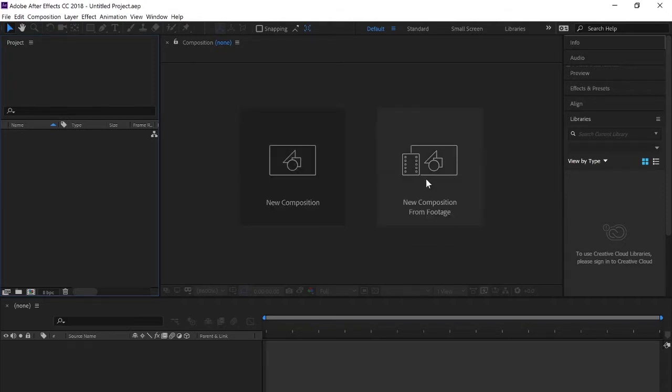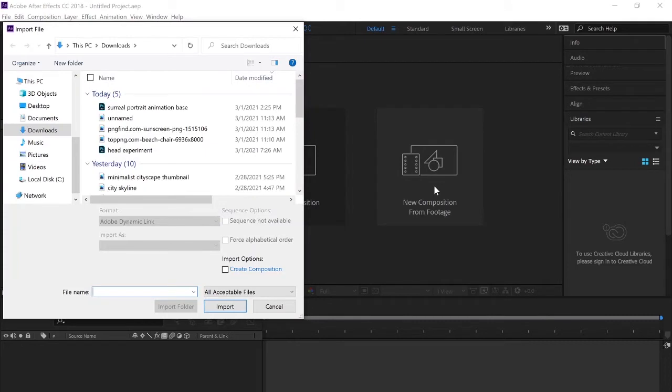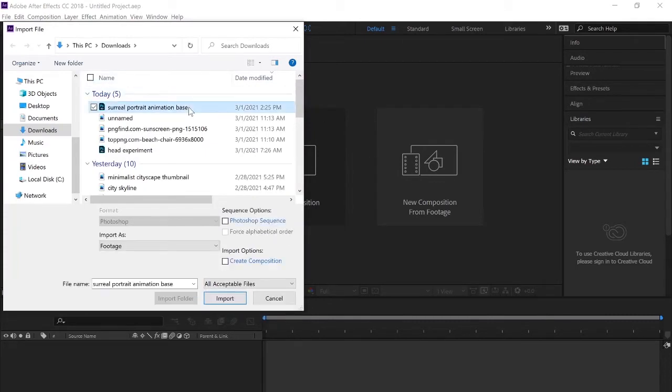It's got a lot of the same kind of things that Photoshop has, like layers and stuff. The difference, of course, is that we've got this little timeline, much the same way we used timelines in the past. And we're going to be just doing a couple of little edits here or there. Nothing too fancy. So I'll click on New Composition from Footage, and I'm going to find that Surreal Portrait Animation base.